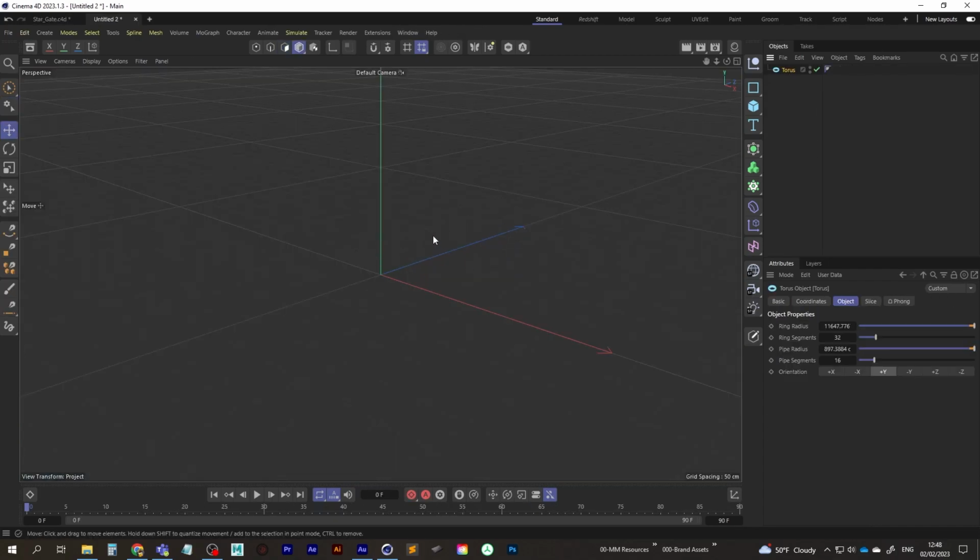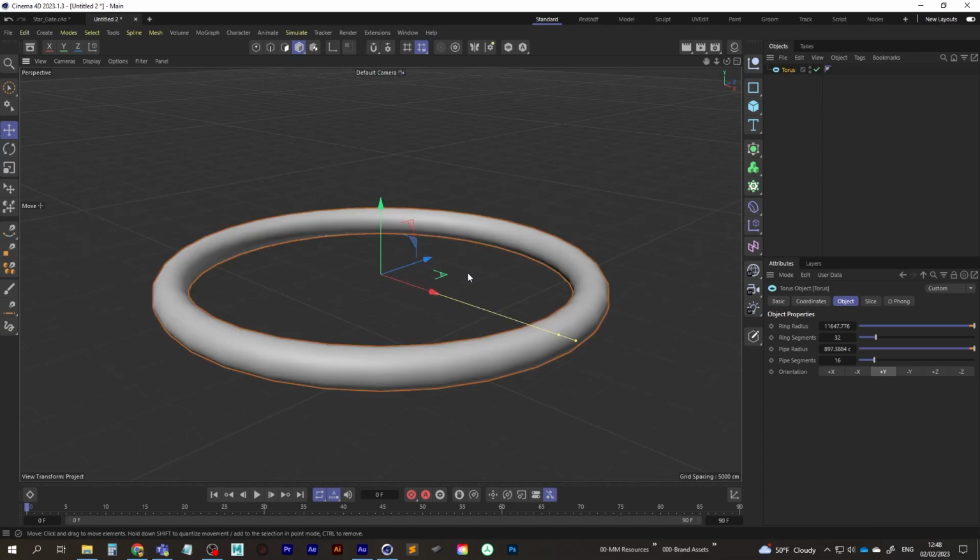We can't see where it is. Let's select it, bring our cursor into the viewport, hit S. Now we can see it. Let's turn on our lines.